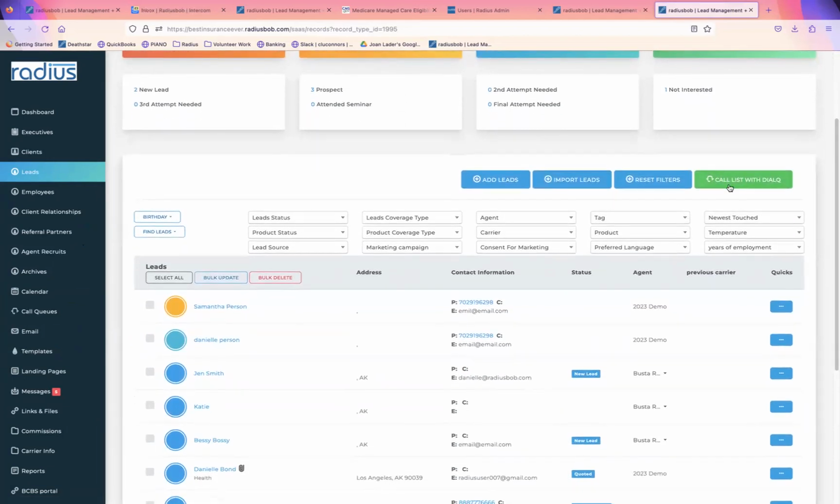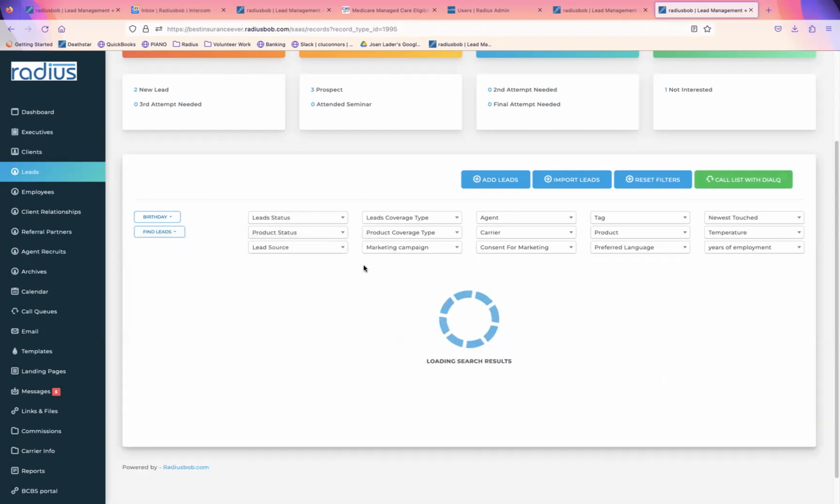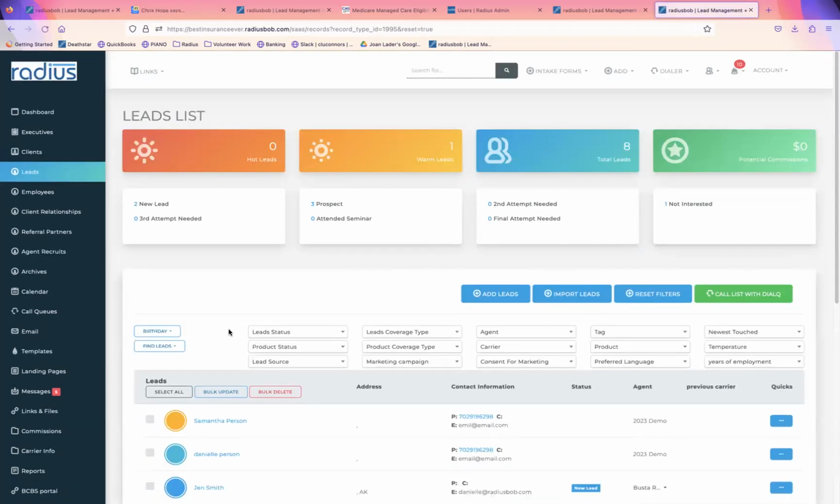So if you've got the dialer feature, you'll notice that there's this call list with dial queue on every record type page. So if you were going to do in-person visits, you could hit find leads where the zip code is, I have one of them here. There we go. Search. And then that list will come up and it should hopefully be 1 million people. And then you hit call list with dial queue, and then you can roll through that whole entire list right then and there. So I'm going to reset the filter so I see everybody again.